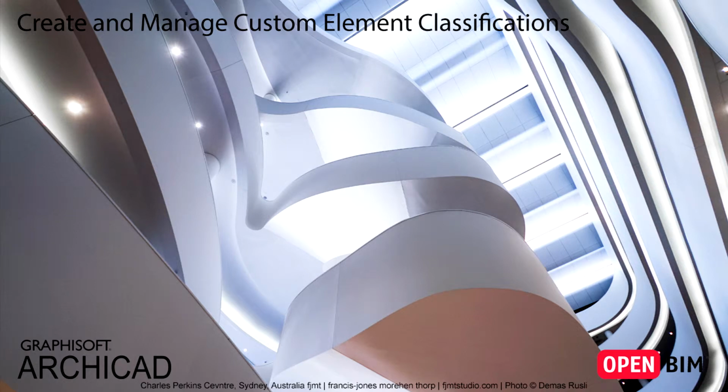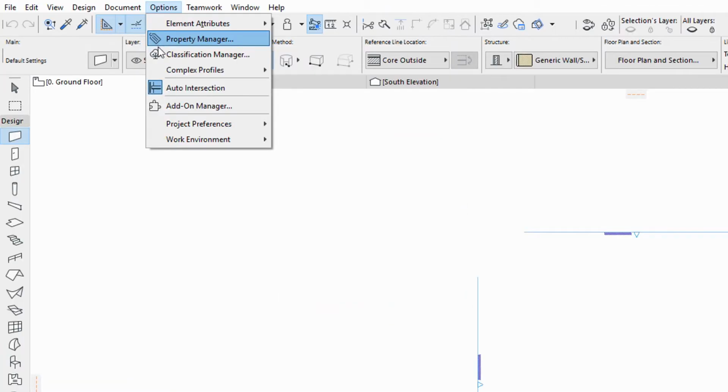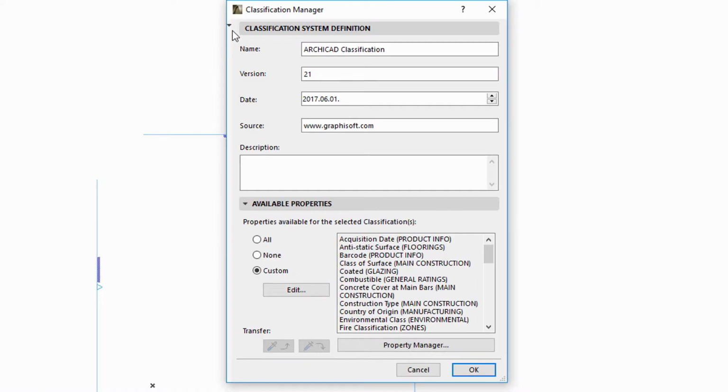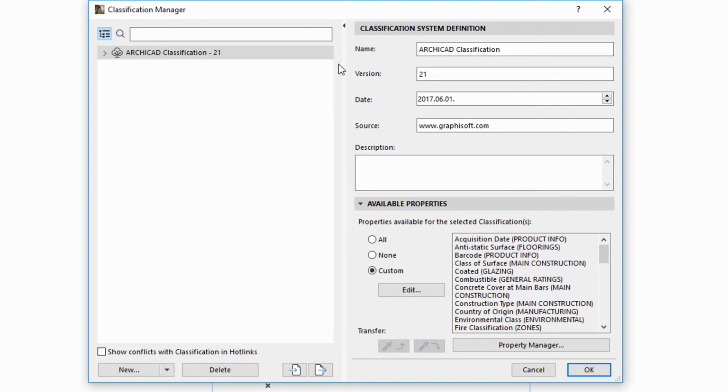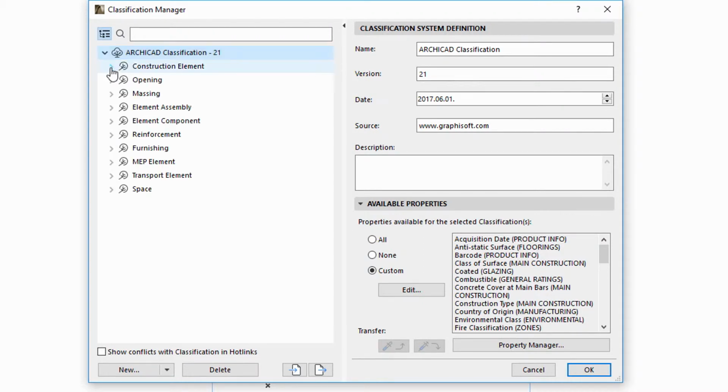This video presents ARCHICAD's Classification Manager and Property Manager. Classifications for construction elements or zones can be handled in a centralized way within the scope of the project using the new Classification Manager function. Here you can create, edit, as well as import or export classification systems.